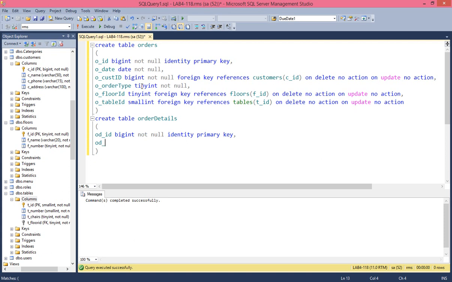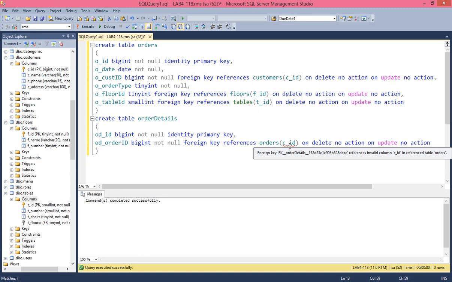Then order details underscore order ID, the order that you have taken in the orders table, that ID will be stored here with the data type big integer, not null, and then paste here foreign key, and the references should be orders table. Inside orders table you have the ID, order_ID. So if your order exists, you cannot delete that details in the order details table. That's the relationship I have created between these two tables.